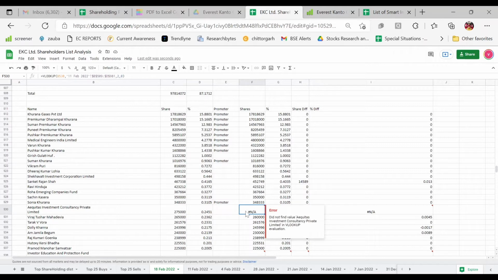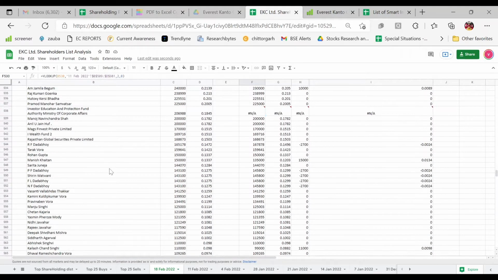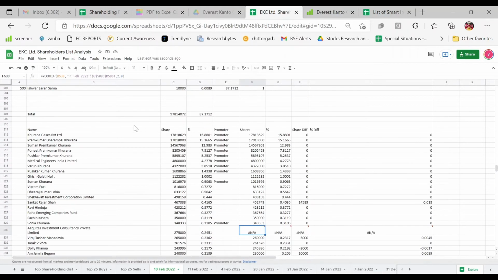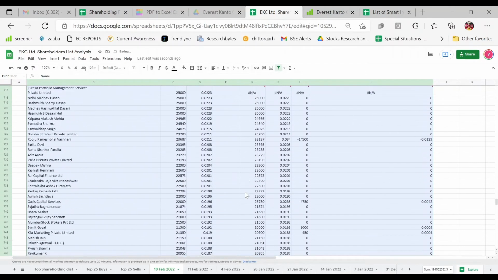For AE Equitas, the formula was not able to find it, but it might be there. So we will check for it later. I'll show you how. It's not that they have exited or something, but it would be there. We have to check for it again, because some cells, like AE Equitas, sometimes do not get covered by the formula. So sometimes we have to check those manually.